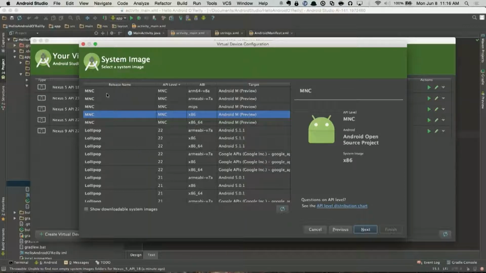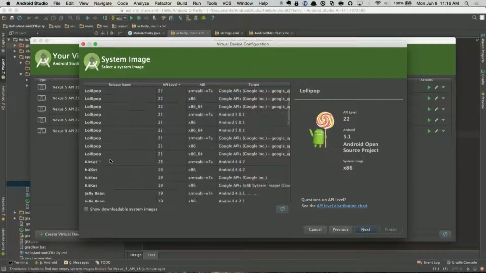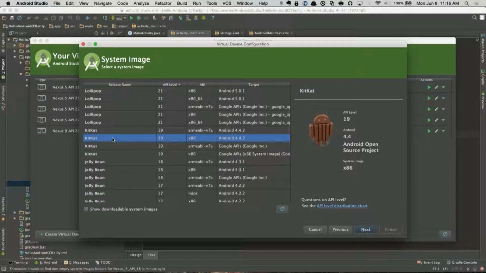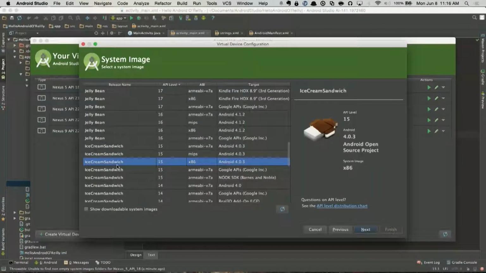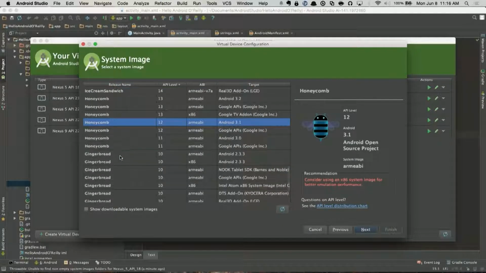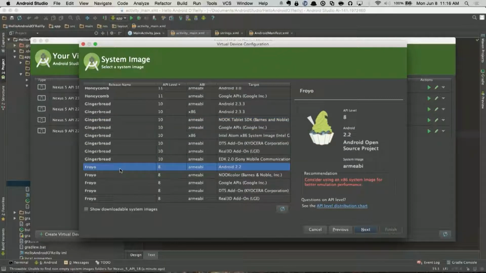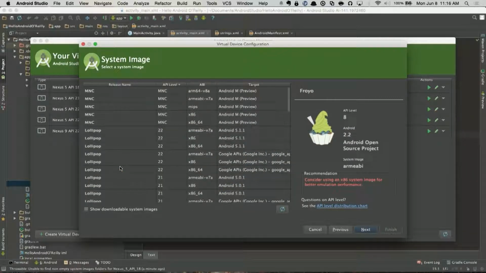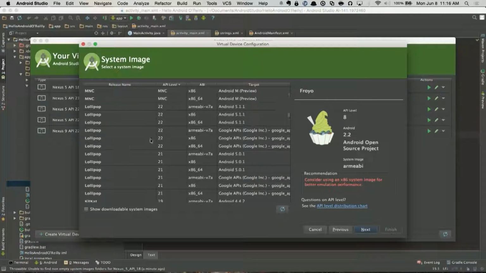and there's my MNC variations at the top. Here are all the different Lollipop versions, and then you see Kit Kat, or Jelly Bean, or Ice Cream Sandwich, or Honeycomb. Kind of glad that went away. I don't like the icon there. Gingerbread, and Froyo, all the way back. I'm going to pick, let's see, how about a Lollipop device on API level 22, say.